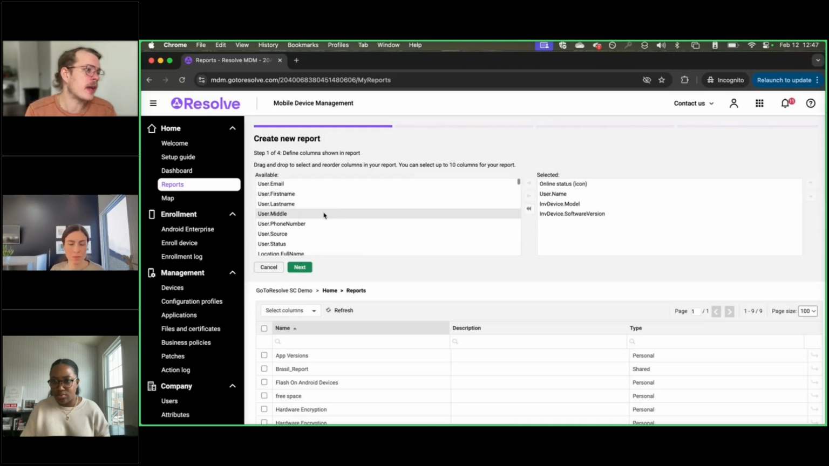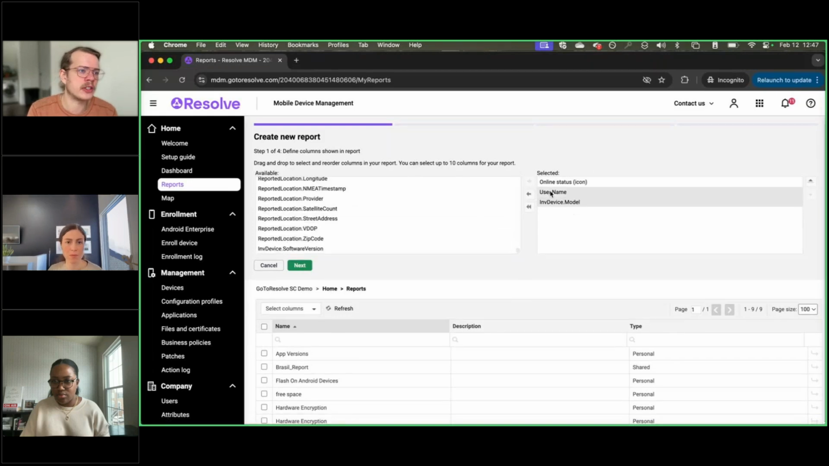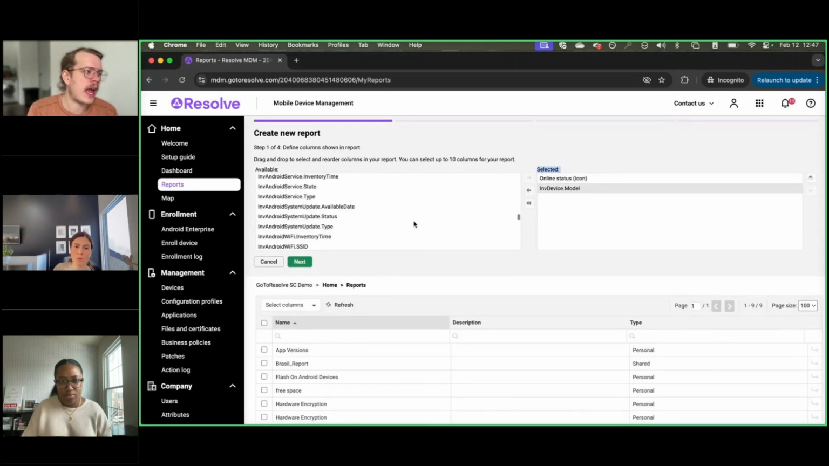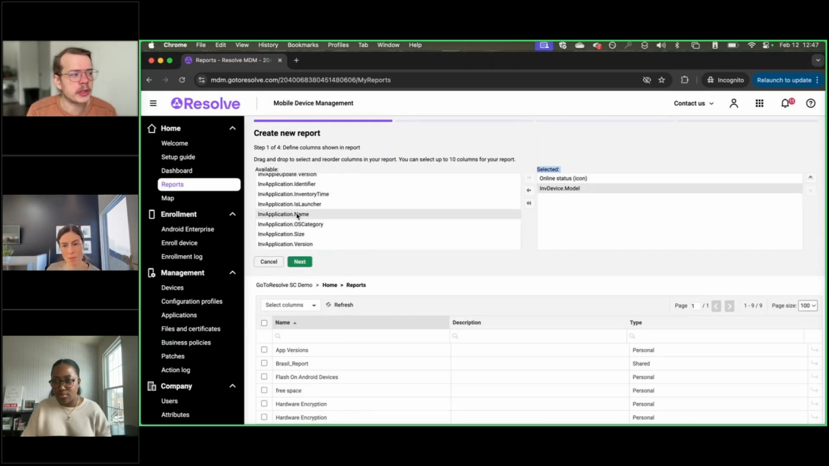So maybe I'm creating a report here. The default ones are: is the device online? What's the username? What's the device model? What's the software version, right? So I can remove that and just do username, device model, or maybe we'll even get rid of username, right? And I can add or remove nearly anything that we pull into our UI, even stuff that we don't present.